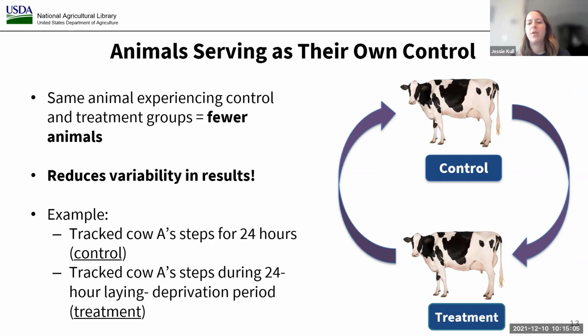So for this example, if the study involved tracking the number of steps a cow has in a day, you could track this cow's steps during a baseline period, which would then serve as the control group. And then you could track that same cow's steps during the treatment period, which in this case is a 24-hour lying deprivation period. And that way it would reduce animal use by eliminating, again, this whole additional group of cows.